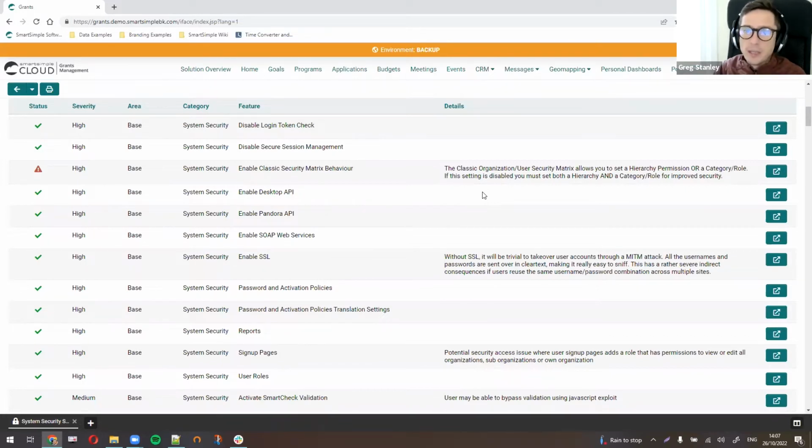So for example, if you have system admin role and category set to all, both of those conditions have to be true. Whereas previously, if you had category all or system admin all, you were able to see if either of those conditions were met. So again, it's just improving the security posture for the base platform.